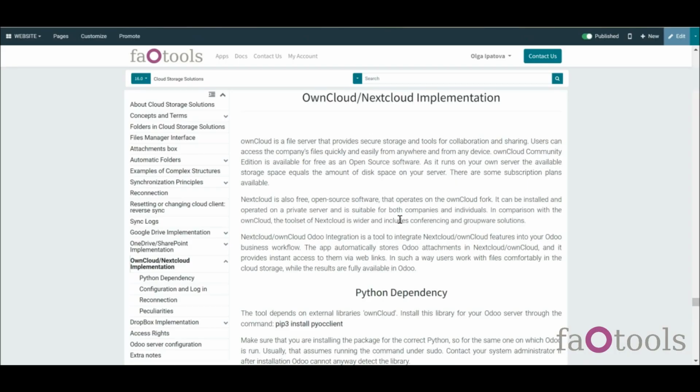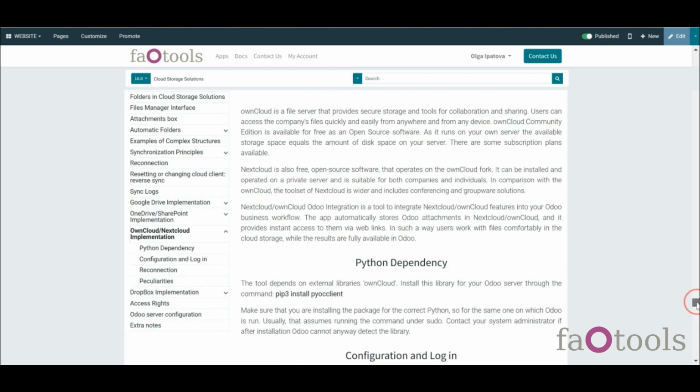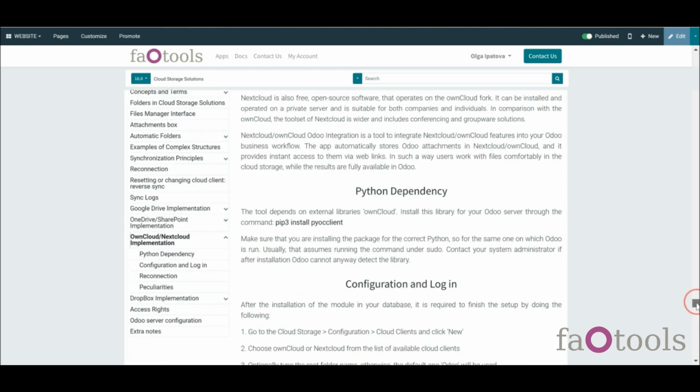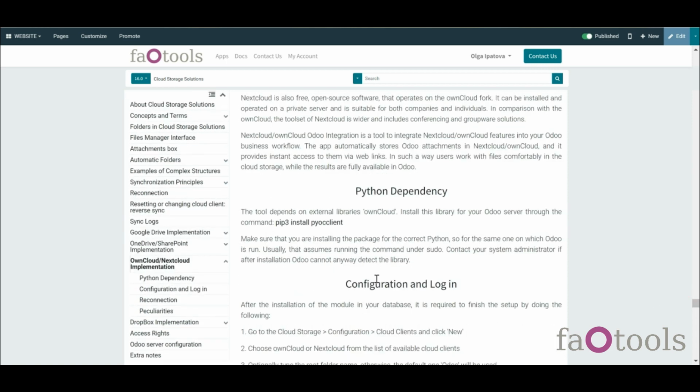Let's establish connection with Nextcloud. The connection with ownCloud is established in a similar way. The tool depends on the external library ownCloud. Install this library for your Odoo server.